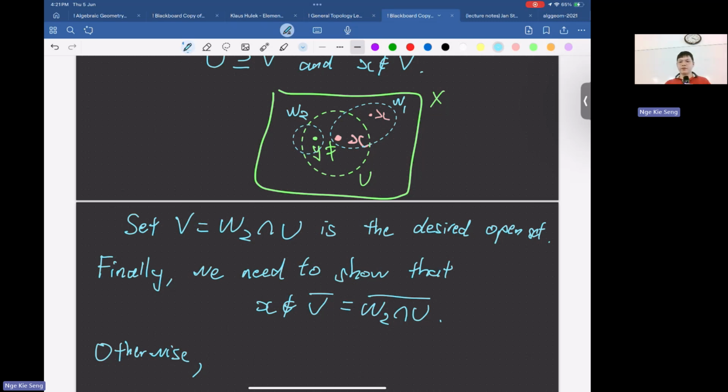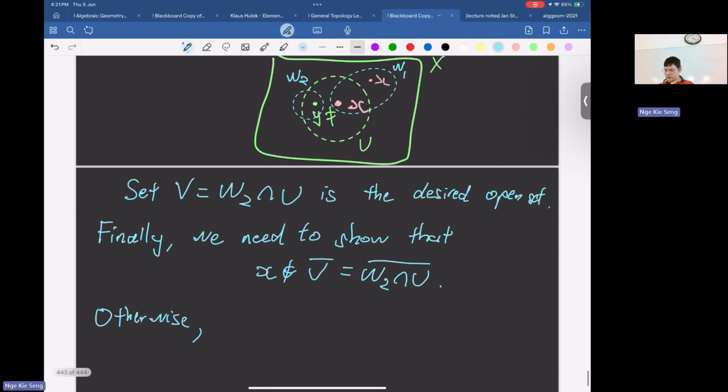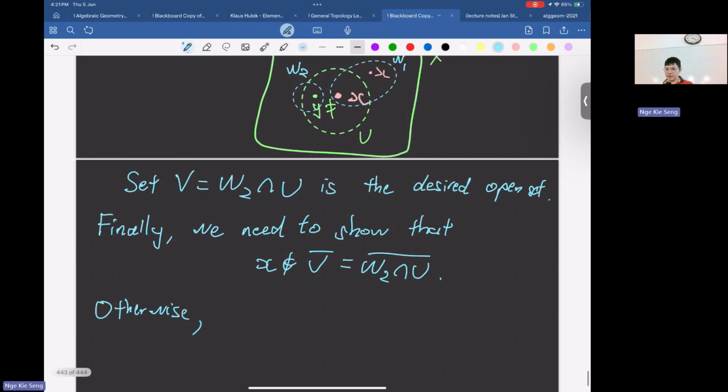Do we have any theorem on this bar thingy? About compactness, about disjointness. Do you have this kind of statement or not? Otherwise, what happened?